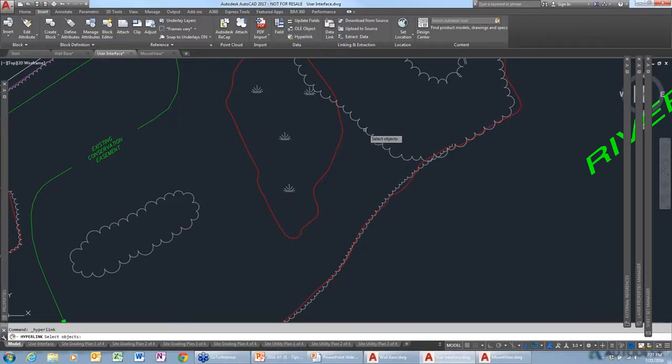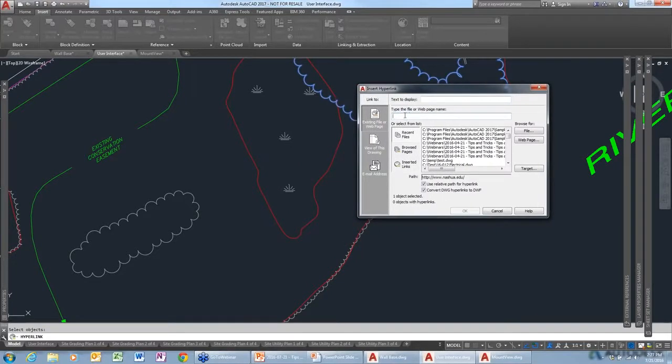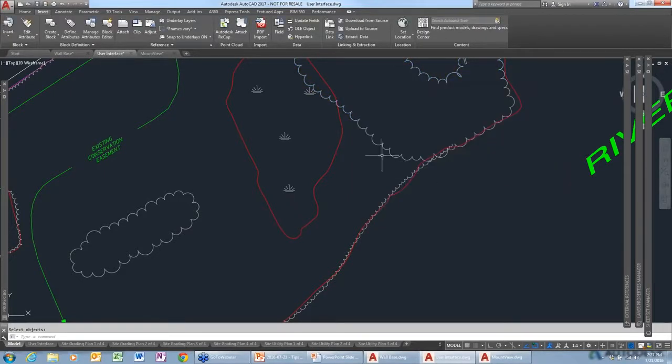All right, so now it's going to ask us to select our object. Okay, and it's going to bring up this dialog box where we can either type in the URL or link the document. So let's say I'm just going to select that tree boundary and use the Autodesk website. Makes sense, right? So I'm going to click OK.